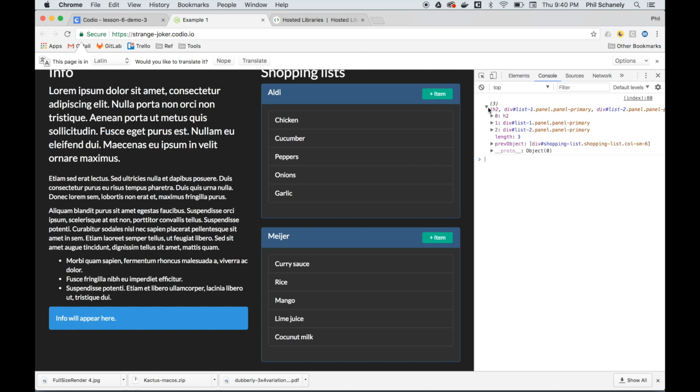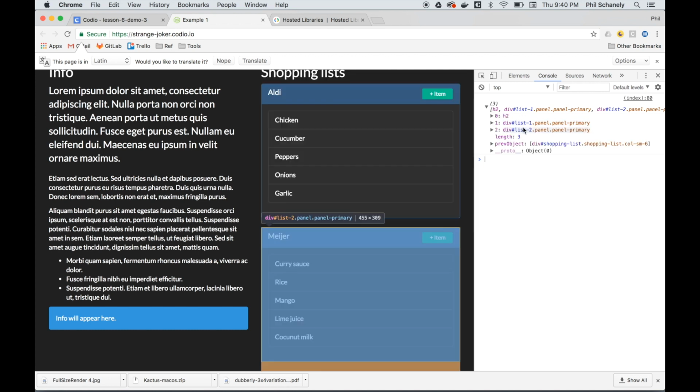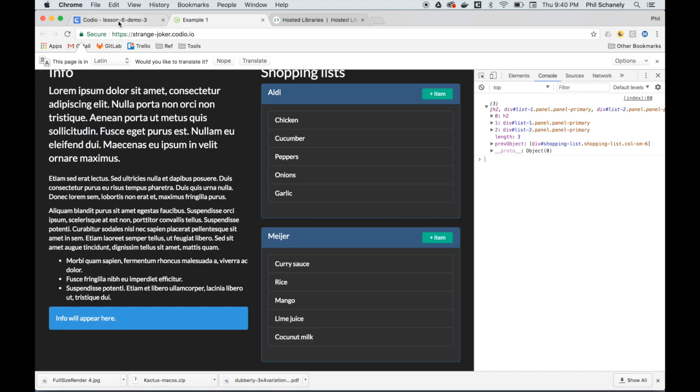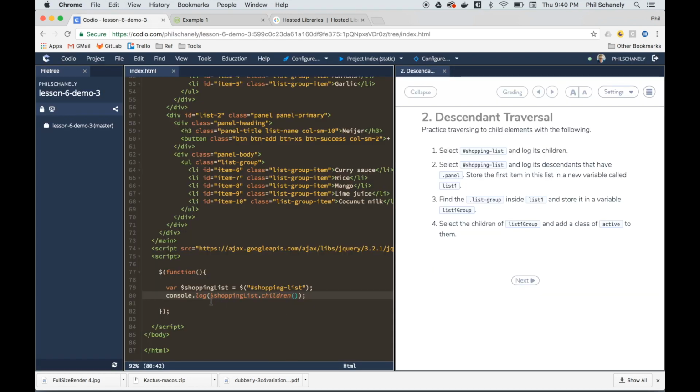Good, there are 3 items, an H2, list 1, and list 2. Great. Did exactly what we figured it would. All right, let's try number 2.